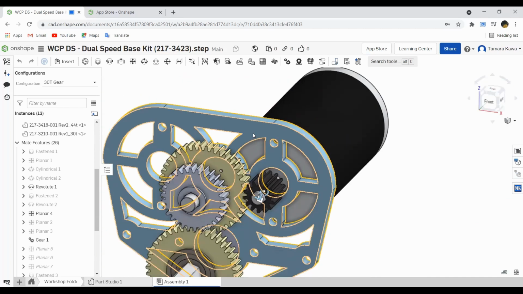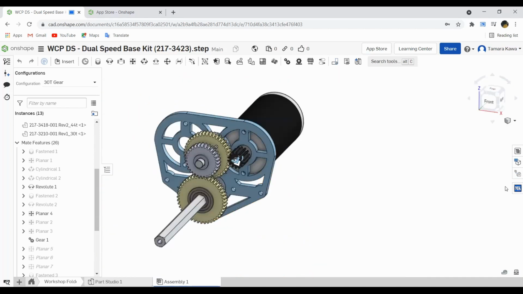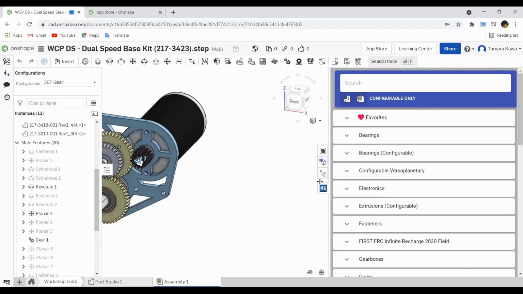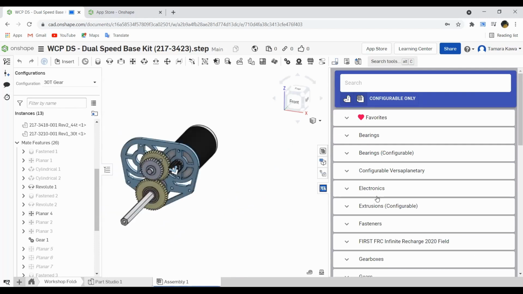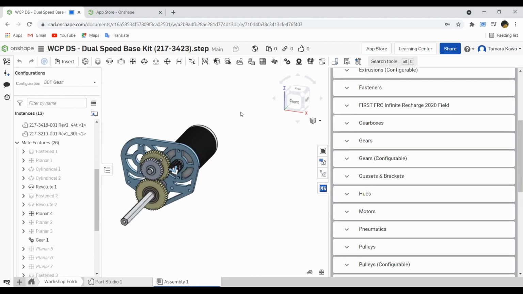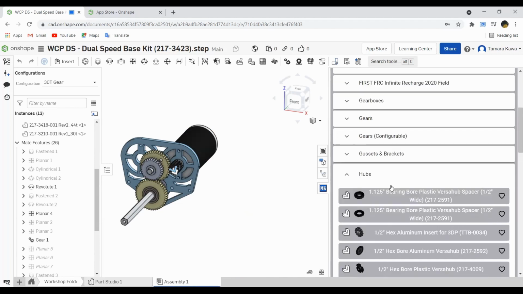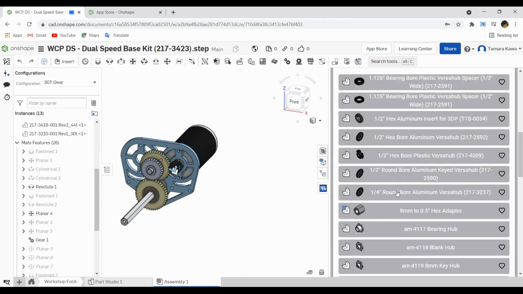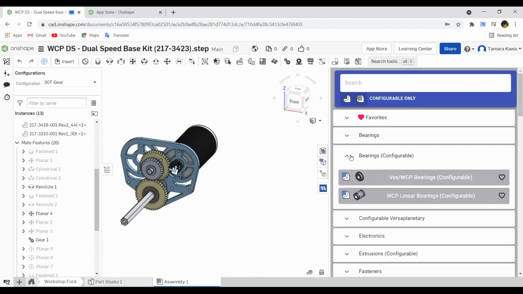And the nice thing about CAD, just to demonstrate, let's say I want to insert, well, you don't necessarily have to do fasteners. There's a way to do that here as well, but let's say I want to insert this hub. Actually, no, let's pick a configurable part. Let's pick this bearing.